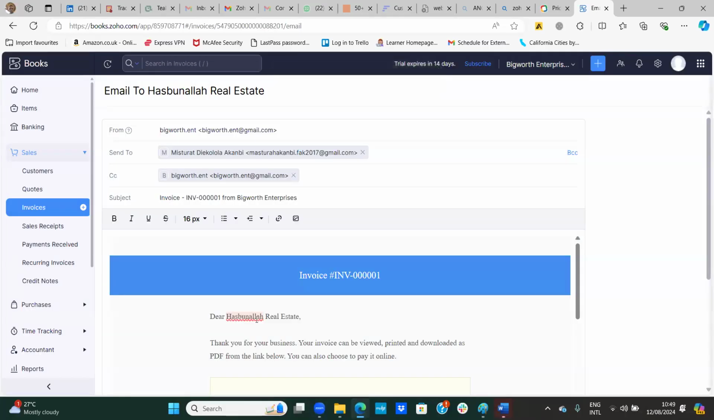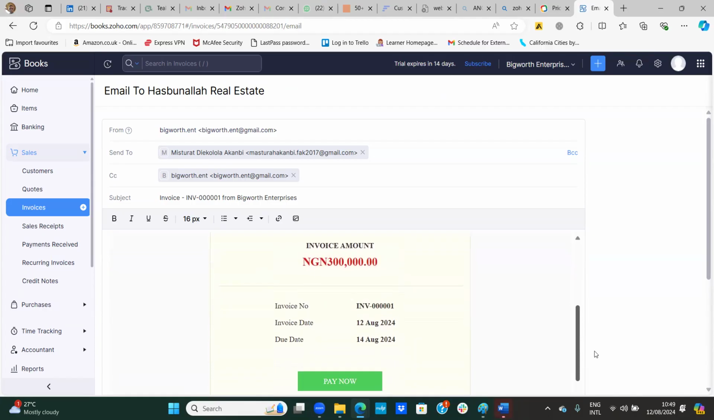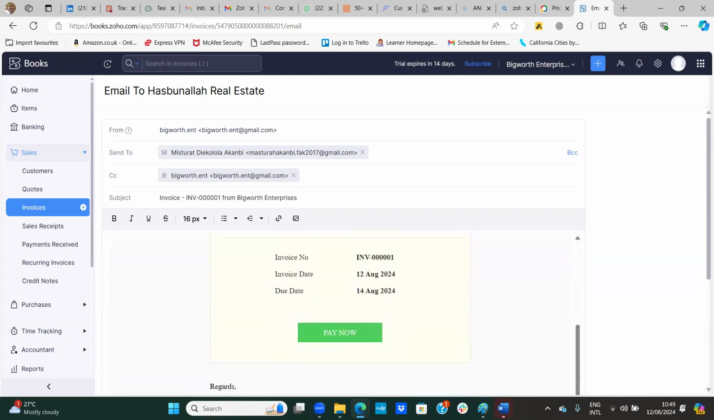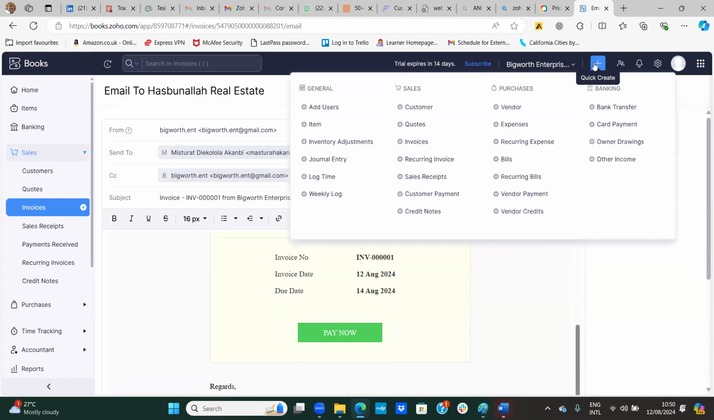Now, there's another feature that you may not really appreciate about ZohoBooks. ZohoBooks allows you to create recurring invoices, which are invoices that happen repeatedly over a time period. There is another point that you can use in ZohoBooks, and that is the opening balance.